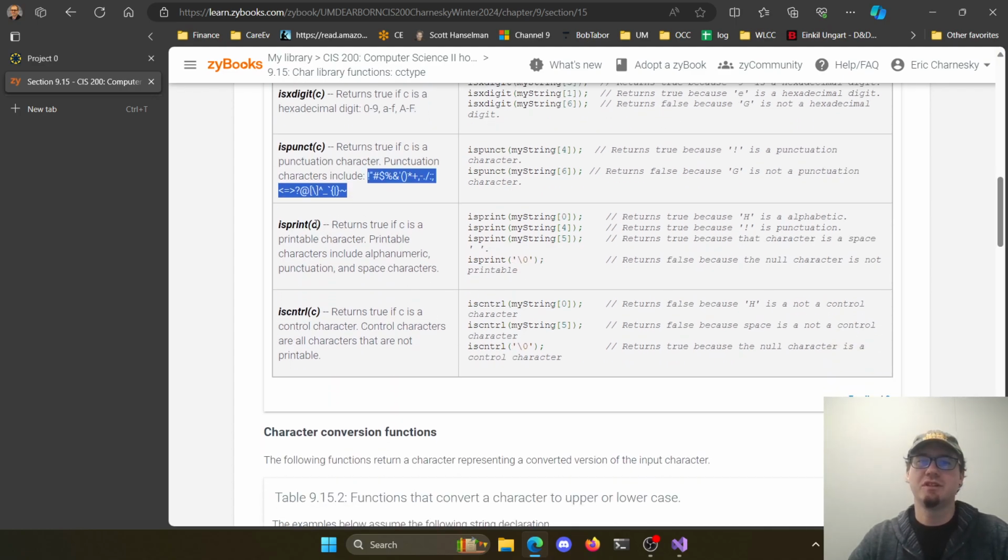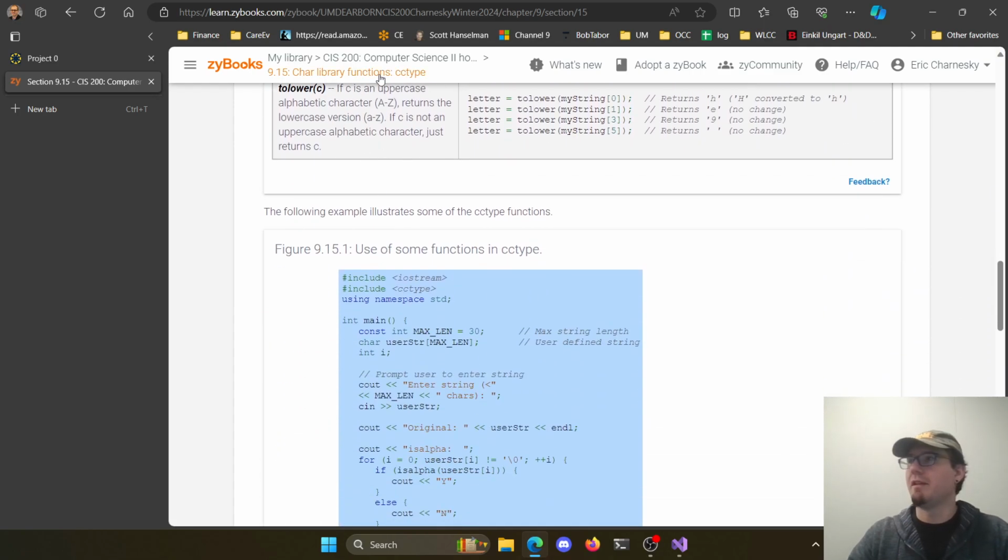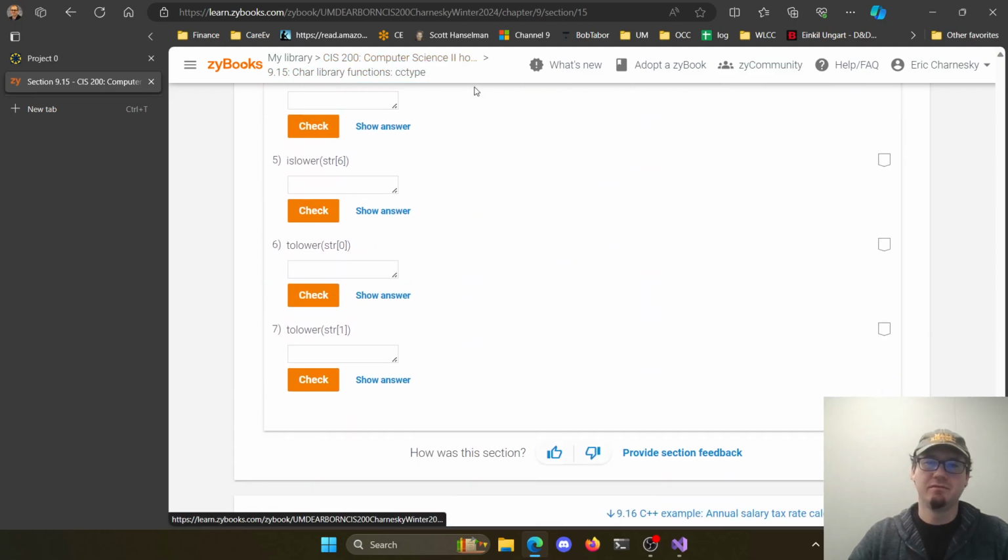We'll call those punctuation. If it's a printable character, this is kind of fun. Some of these things like the null terminator is not a printable character. Who knew? It's not one that prints. Or is a control character, like the null terminating character is a control character. That's a special character, that's special meaning. So some fun things there. Toupper and tolower, I think we've done a lot, especially when using menus.